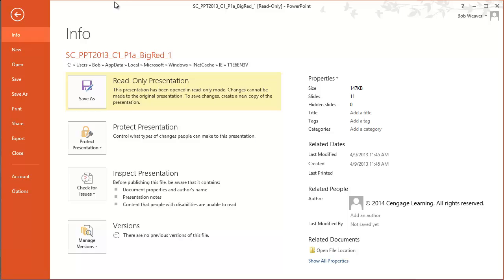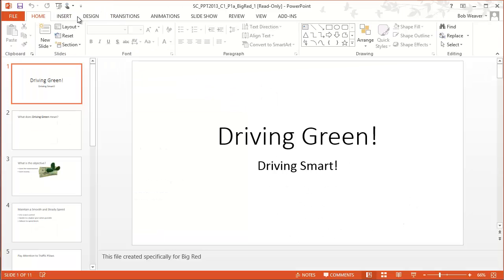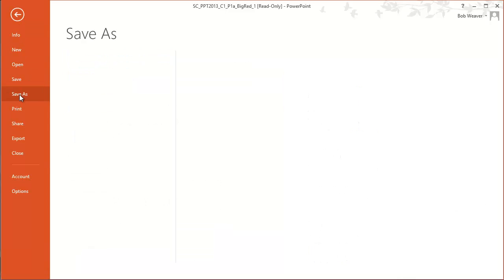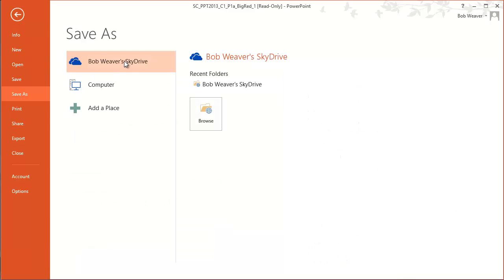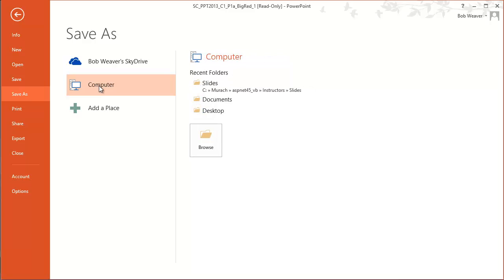So I go under the in the ribbon here. The leftmost tab in the ribbon is File. And I click on File, and I can do a Save As. And on Save As, I can save it on SkyDrive, or I can save it on the computer. I want to save it on the computer, and I want to save it on the desktop.